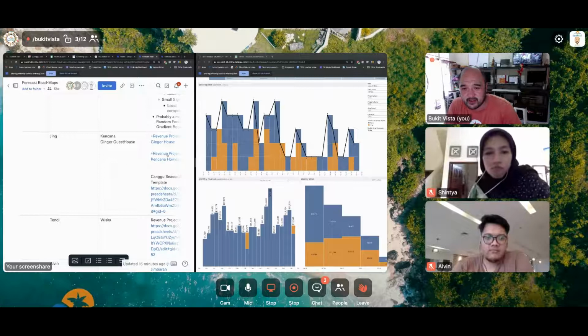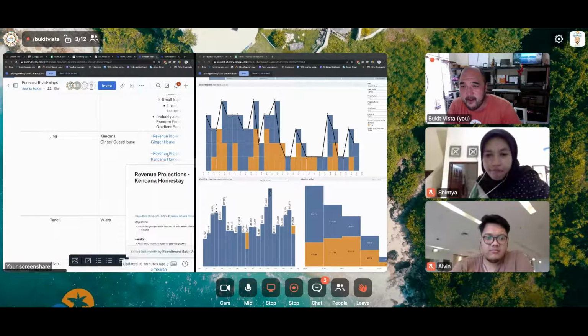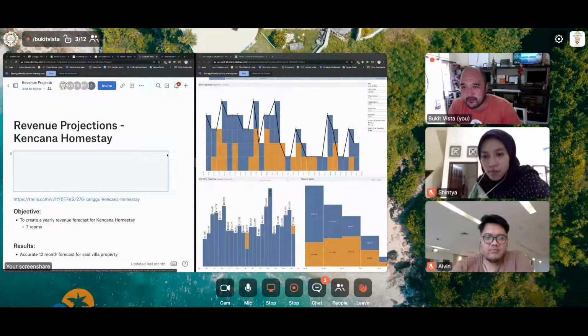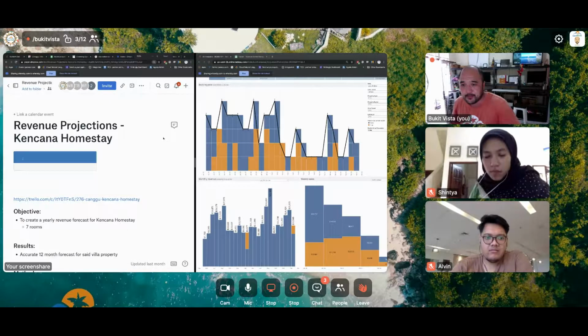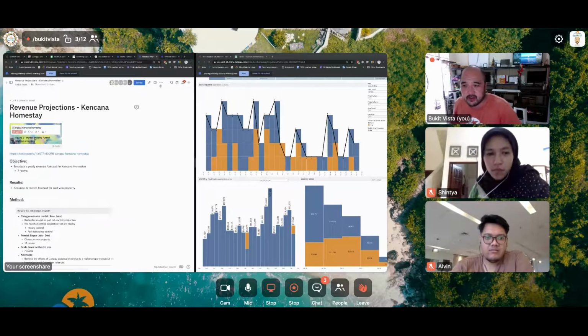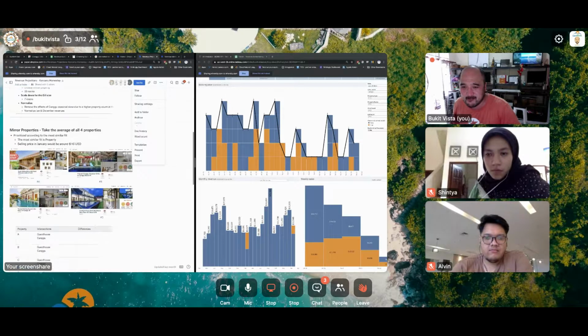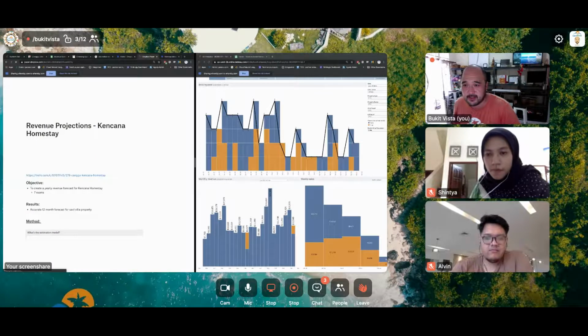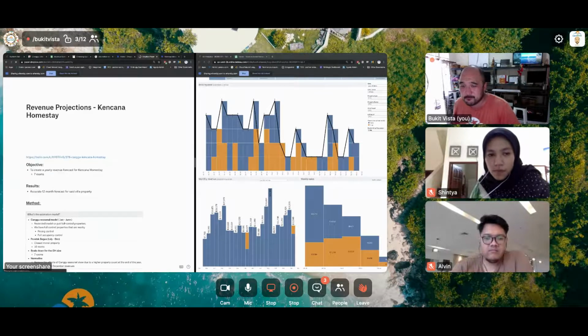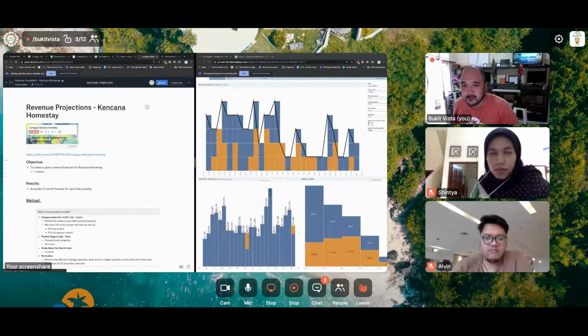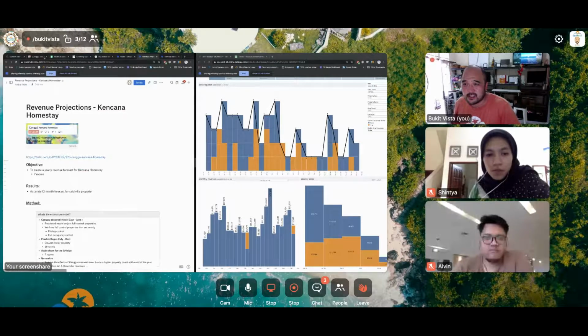So maybe we use a revenue projection table from before. Let me zoom out of that. So maybe we can templatize this. Kitchen a homestay. Not really, but okay. All right. We'll just use this as a template. Okay. Let's create one for Villa Sakar.